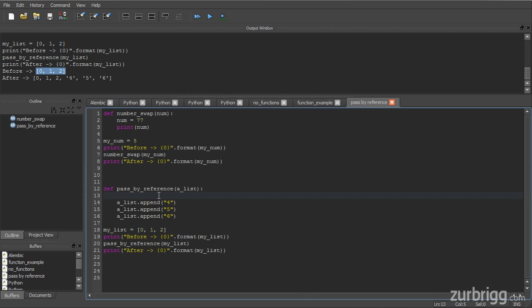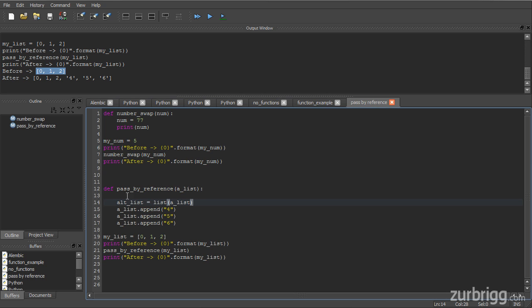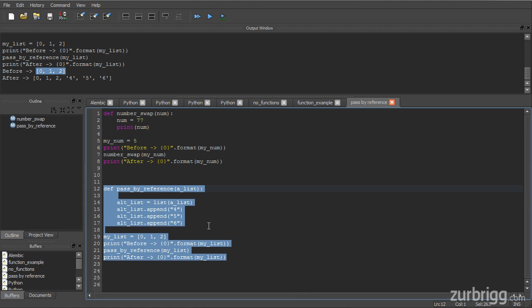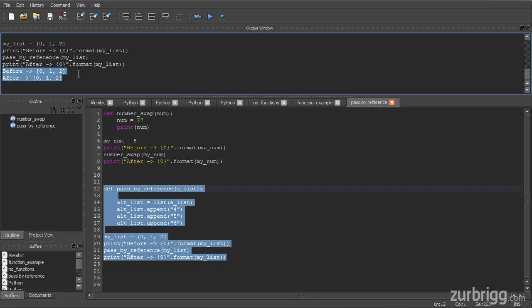If I didn't want the list to be modified inside of my function, I would first have to copy the list. And this is simply done by creating a new variable and using the list built-in function. Now any of the operations I perform inside the function should be done on the copy of the list. So here I'm appending to altList instead of aList. When I execute the code now, you can see that my before and after are the same. So I'm no longer modifying the list.